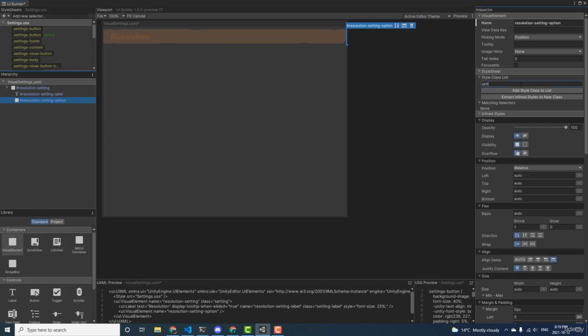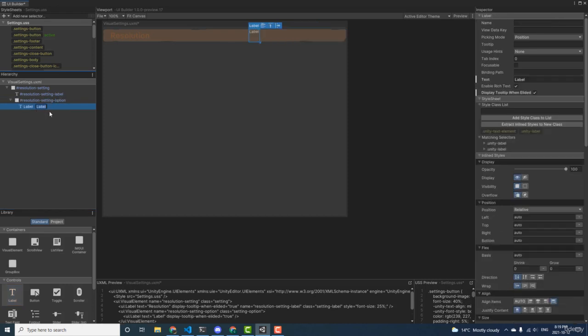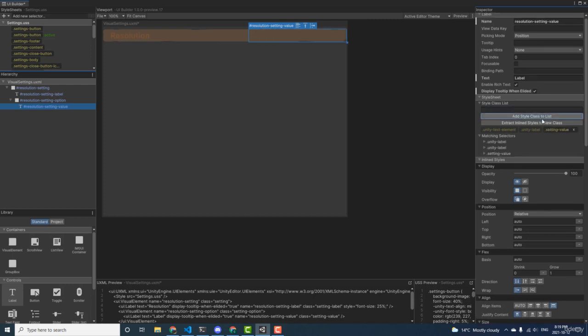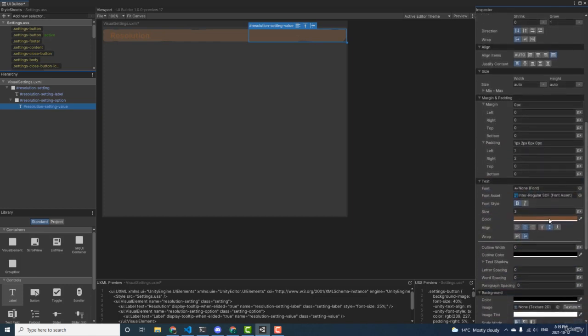resolution setting option. And we're going to add the appropriate class. And then we're going to make a label a child of the element we just created, and we're going to call it resolution setting value. We'll add the corresponding class, and then make sure we change the size to 25%.